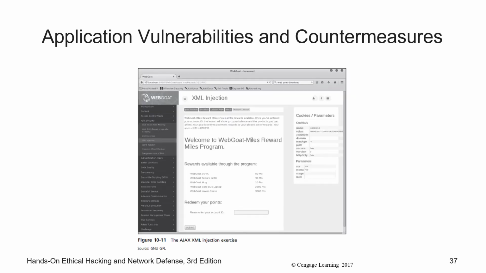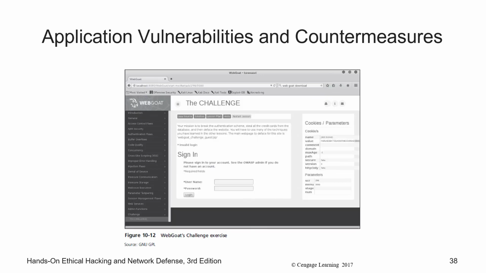Here's an exercise for handling AJAX XML injections. And here's another exercise. So if you want to learn about web testing, WebGoat's a great example, a great place to go do it.